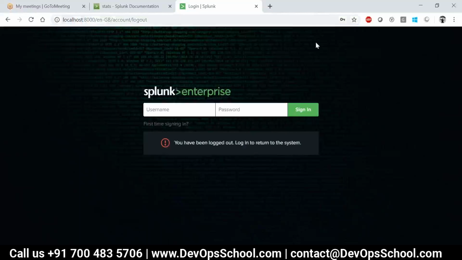I'm logging into the Splunk. If you have Splunk in your environment, here you will give the IP address of it, or you will give the host name of that server, and the port of this Splunk is 8000. I'm just showing you the URL. So 8000 is the port, whatever the IP address of that server and colon 8000 is the port.